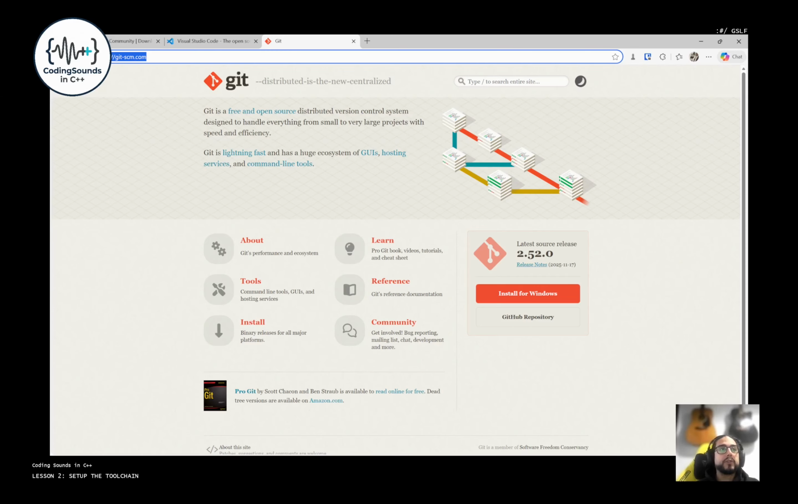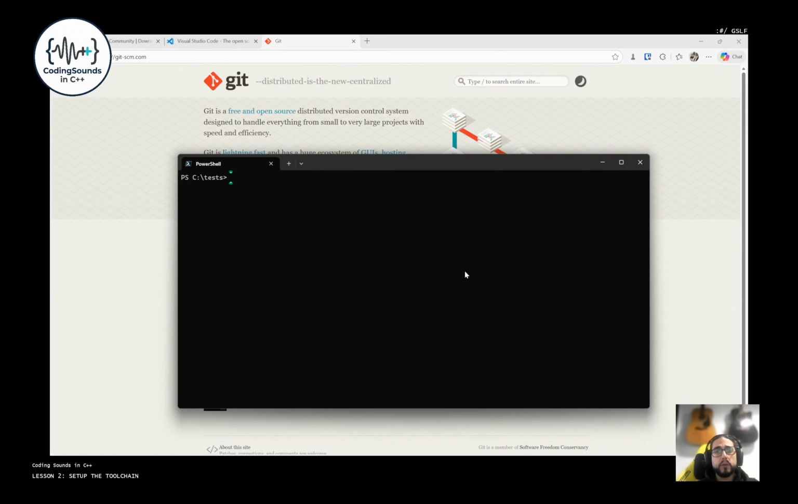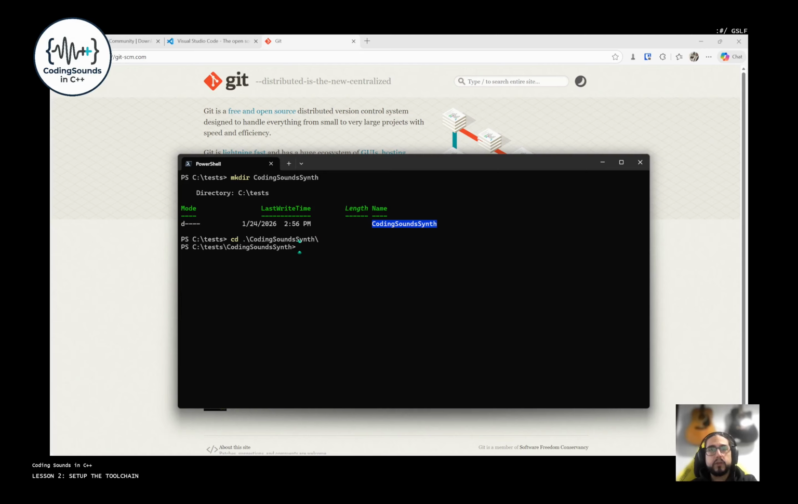Okay, let's open our terminal. First of all, we need a working folder called Coding Sounds Synth. Inside the Coding Sounds Synth folder, we can download the JUCE framework. So we use git clone with the GitHub address of the JUCE library. Perfect. It takes a while, and after the download you have the JUCE library in your project folder.